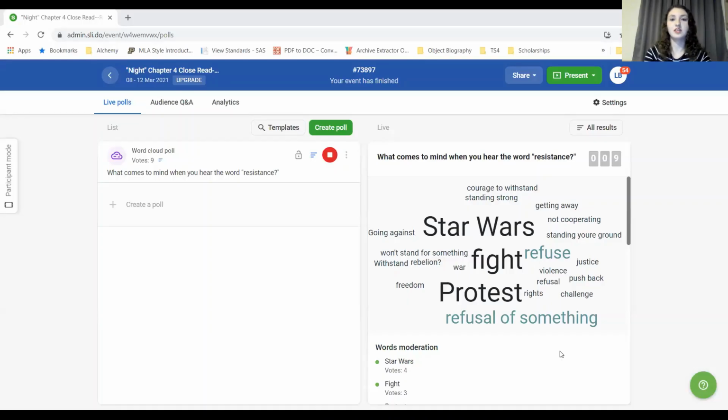So I am going to share with you all an example of a word cloud activity, which I completed with my students, the 10th graders who I had mentioned. As you can see here, this is an example of the completed word cloud activity. You can see the prompt for this session was, what comes to mind when you hear the word resistance?